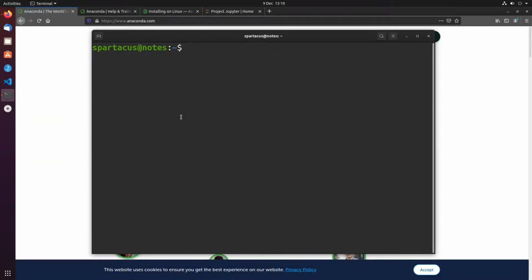Hello everyone. So today I will share with you how to set up a data science environment on Linux.